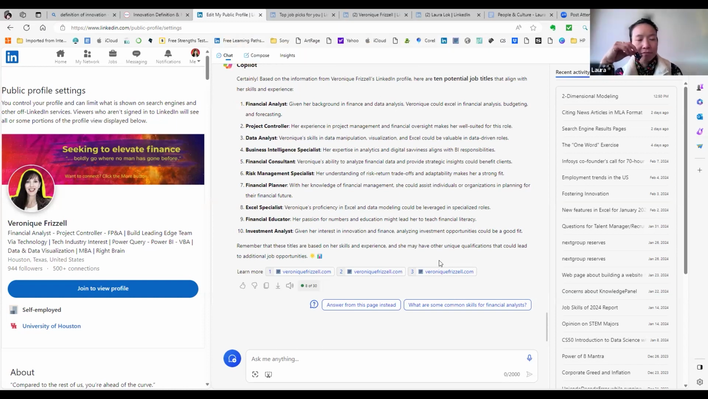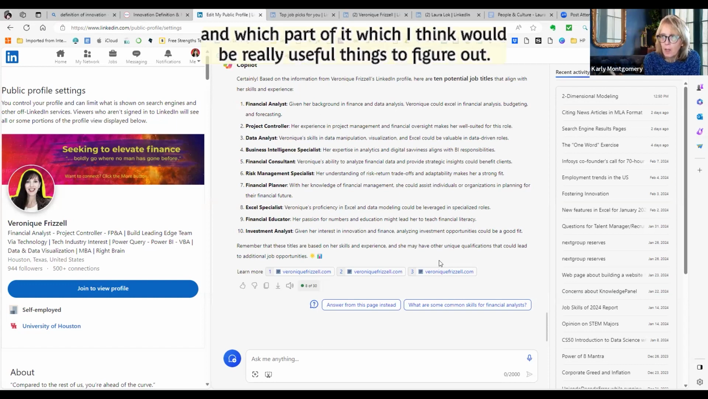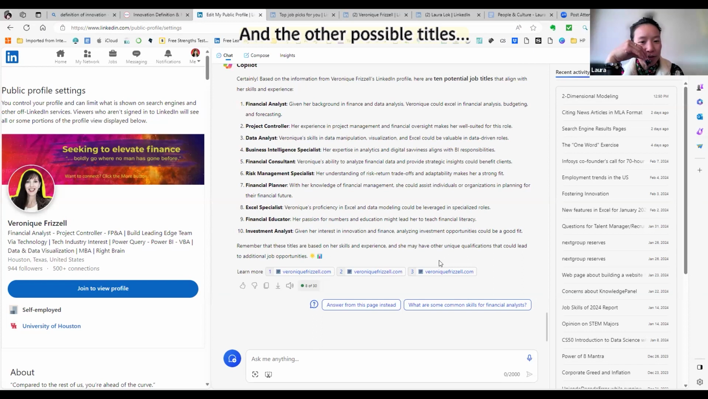One of the things I'm liking here is that after each one, it says why it thinks this is suited to her and which part of her profile. Agreed, I think those are very useful things to figure out how you present yourself if you're applying to any of these roles. Right, and to identify strengths in these other possible titles that, let's say in a future employment, she could have.